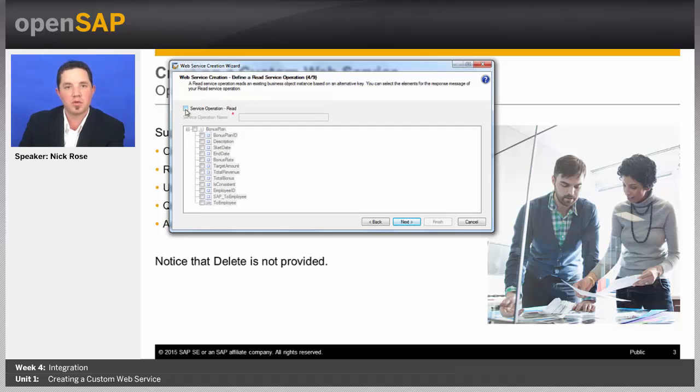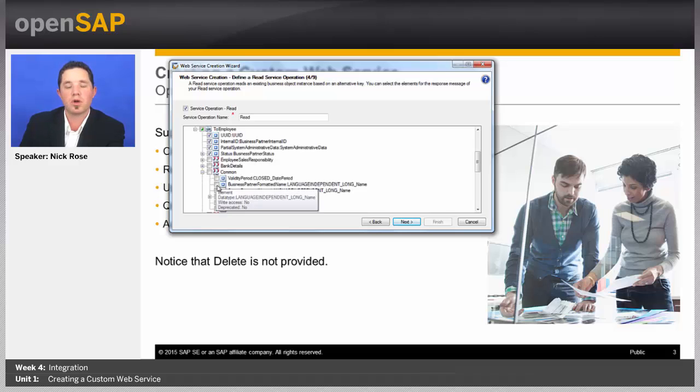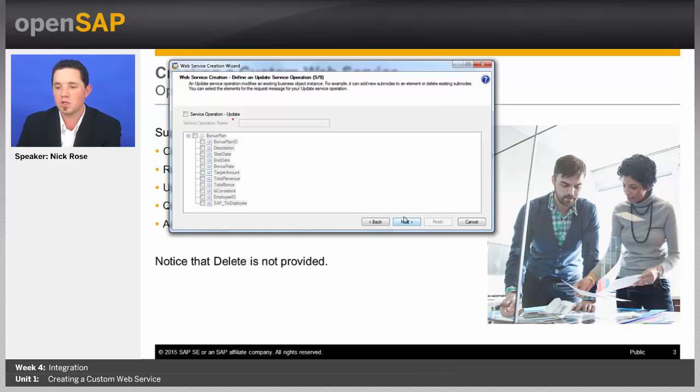Next, I'll give a read operation, and I'll just put in everything, and I'll also put in for my association the name of the employee. It's the same from the common node that we used for the business partner formatted name, so that way we could show the name Kate Jacobs instead of just the employee ID. So now I want to provide that in my web service too, just to give a nice little bit of functionality for anyone using it.